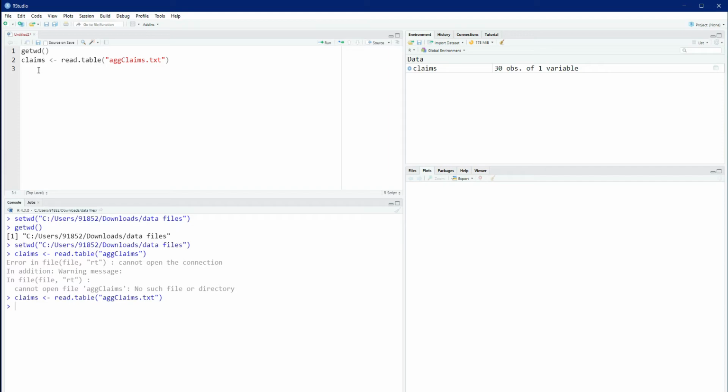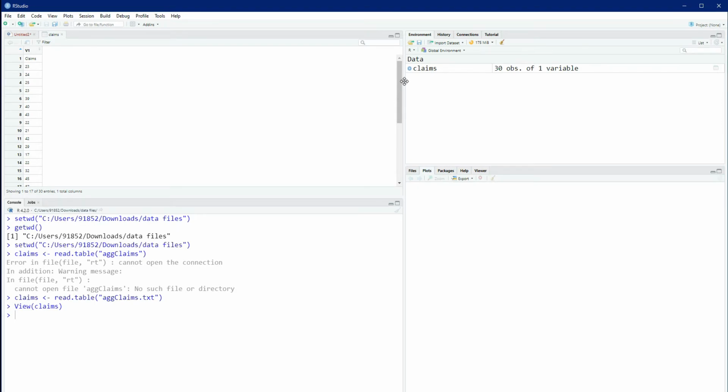So let's view the data to see if it has imported correctly or not. View is a command, but the V should be capital here. Now we can run it. So this is the claims. But we have one thing to see here: my claim values start from 23 and end at 51, and there are a total of 30 values.